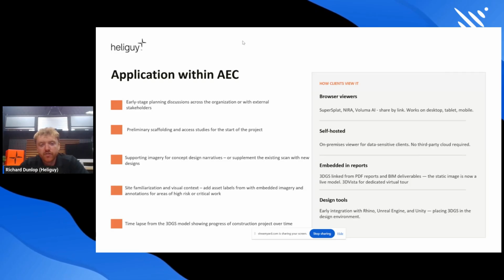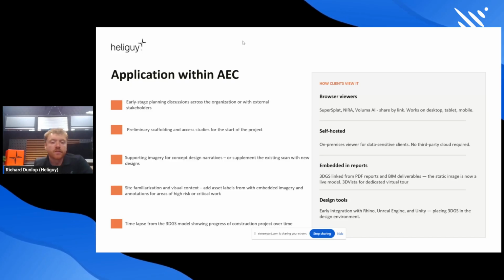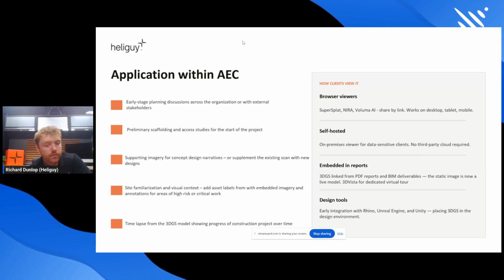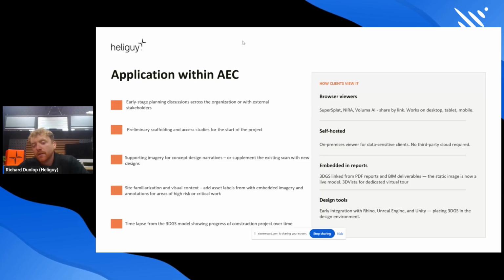Site familiarization and visual context. So again, adding asset labels for the areas that need the critical work the most, and embedding imagery or videos into that Gaussian splat as well. Or even just progress monitoring. Conventionally, companies might use a 2D orthomosaic, a top-down view from a drone for progress monitoring. Now you could have a 3D Gaussian splat, which has more photorealism than a 3D mesh, to again show how a project has changed and developed over time.